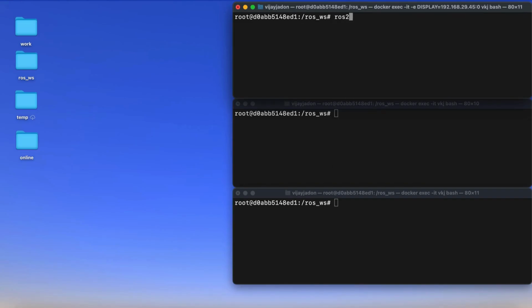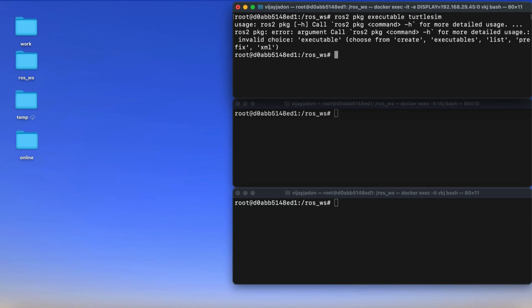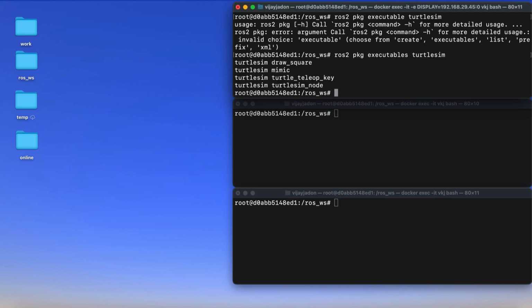One is the TurtleSim and the other is demo_nodes_py. So let us check the executables of TurtleSim by using ros2 pkg executables turtlesim. You can write ros2, enter, it will help you to select pkg, then enter, it will help you to select executables, and then you have to provide the package name. So run one of the executables of TurtleSim, that is turtlesim_node, to start this TurtleSim package.